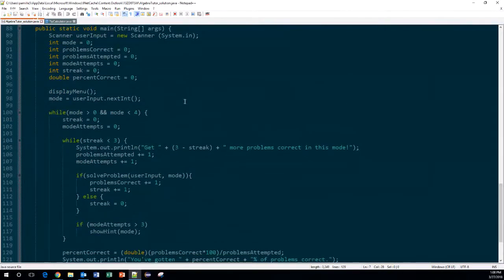Then I also keep track of how many problems the student has gotten correct over the entire run of the program, as well as the problems that have been attempted and the number of attempts in a particular mode. I can't remember exactly how that's used. Oh no, yeah, I keep track of streak later. Streak is the number of correct in a row. So that's like the winning streak type of thing.